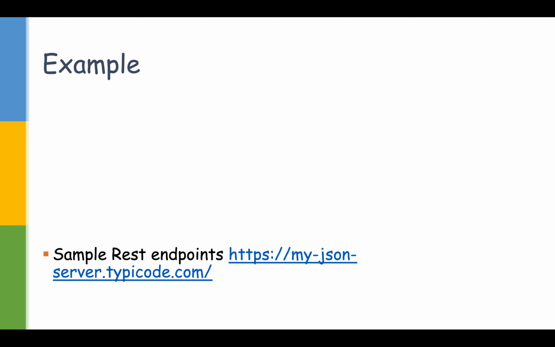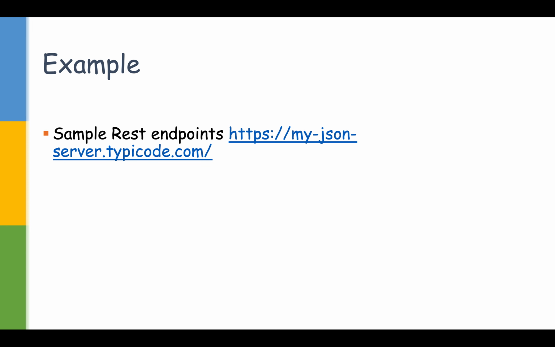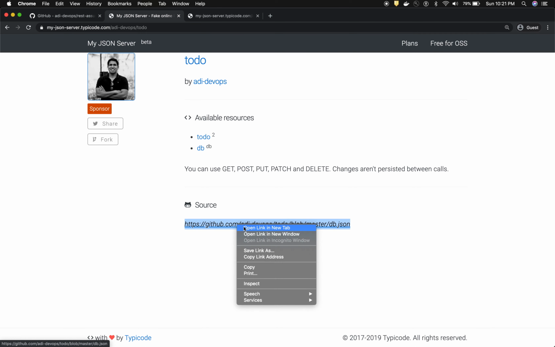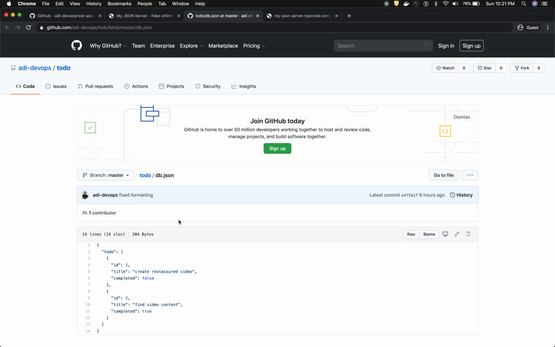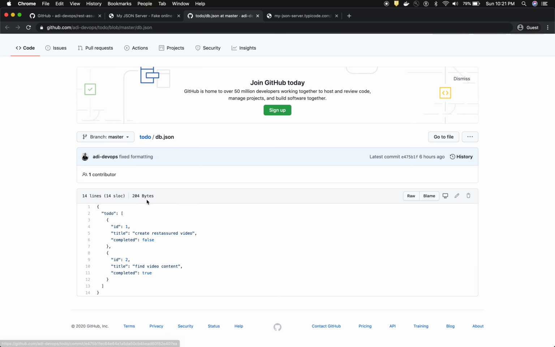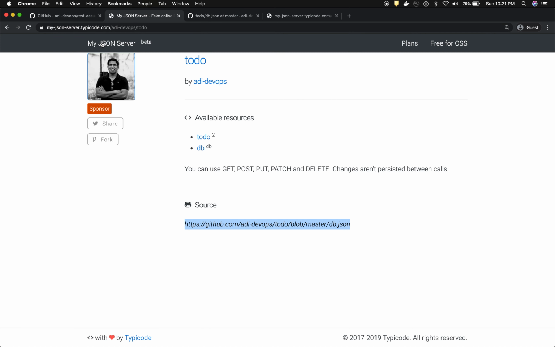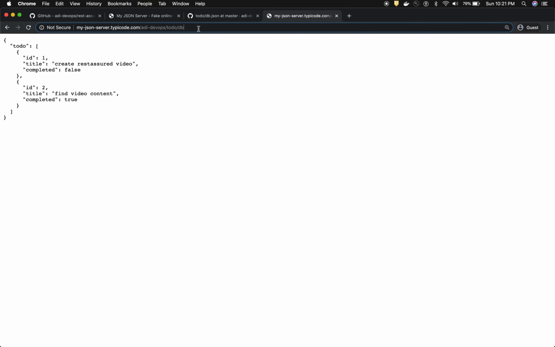Now to understand REST Assured, we need some REST endpoints. For that, you can create some REST endpoints with this site called MyJSON Server, where basically, let's see one of those examples. So I have a GitHub repository created basically only for exposing some JSON endpoint. So as you can see here, it's called db.json. It has some JSON value, right? And if I host it in MyJSON Server, so basically it gives you an endpoint like this, right? So this is my GitHub repo, inside that to do and DB.